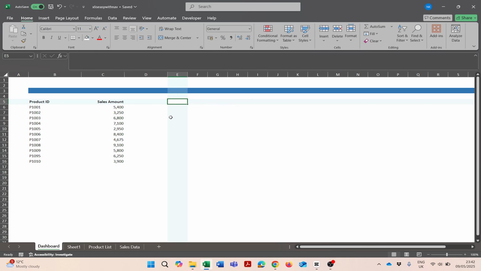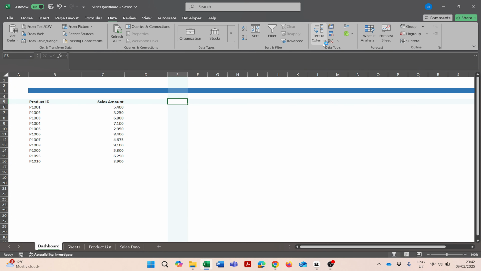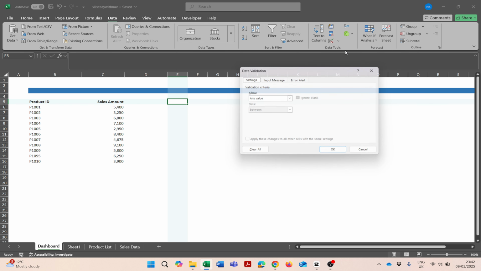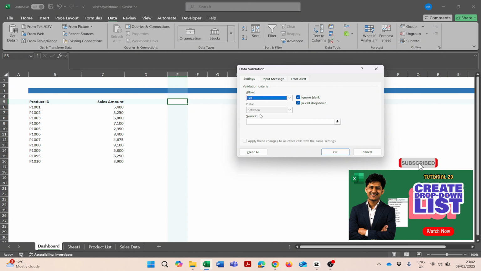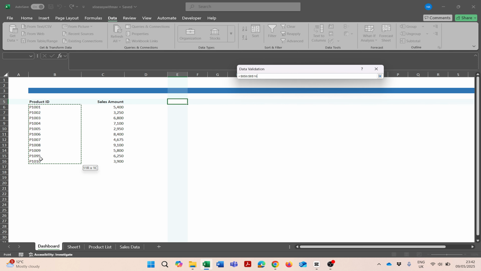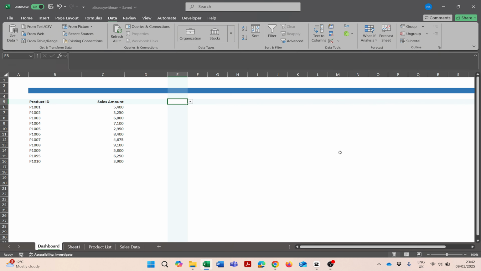Imagine this. You're managing sales data for your company. You have a list of product IDs in one column, and in the next column, the sales figures. Now your manager asks, can you tell me the sales figure for product ID P1095? In cell E5, let's create a drop-down list first, very quickly. If you don't know how to create a drop-down list, then please watch tutorial number 20. Creating a drop-down list removes the room for spelling errors and saves time, as we won't have to type the product manually every time we decide to find the sales number for a new product in the list.